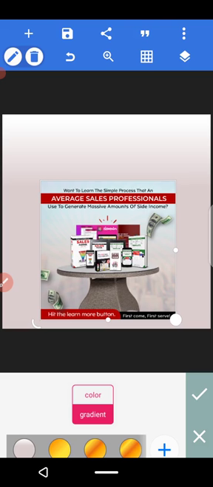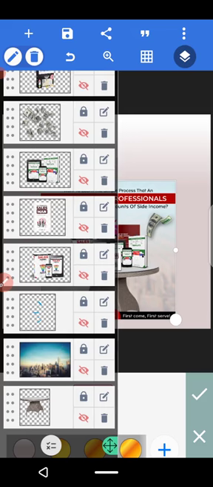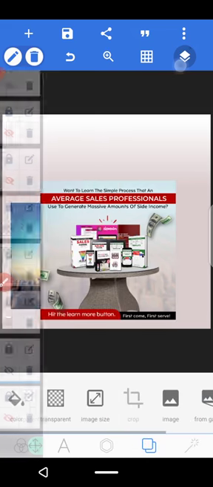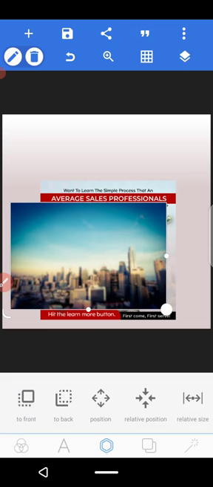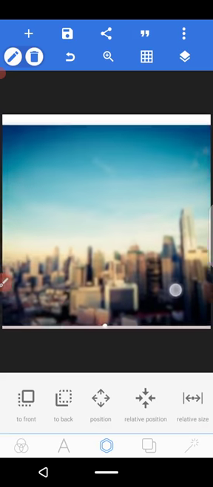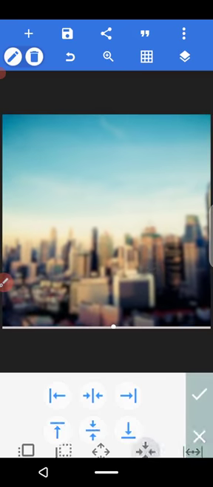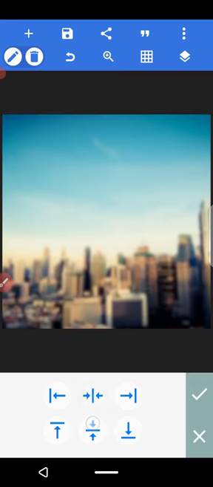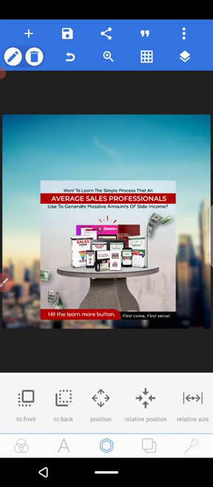So the next thing I did was my background. Let me start with my background now. I made use of this background. Let me go to the front. Basically what I did was just increase it in size and then centralize it. Let me send it to the back so you can see what we're working with.